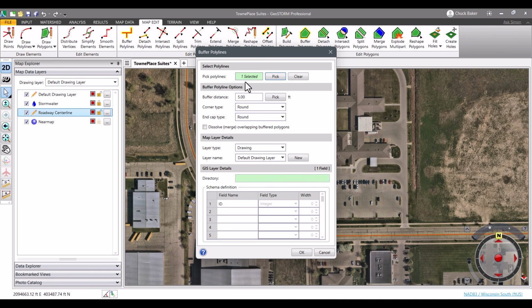If polylines were pre-selected before running the command, they will already be listed. Use the Clear button to reset the selection if needed. Next, define the buffer properties in the Buffer Polyline Options section.